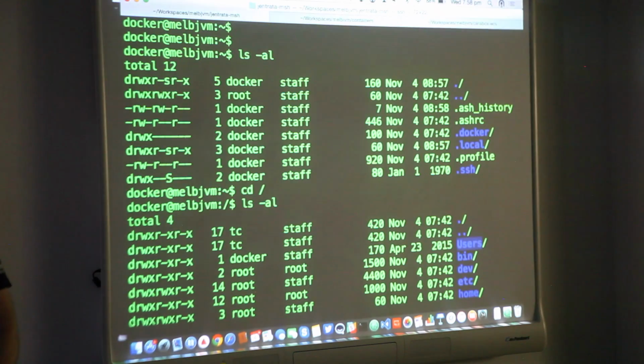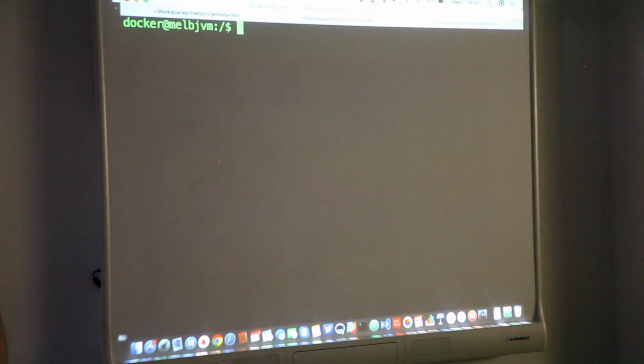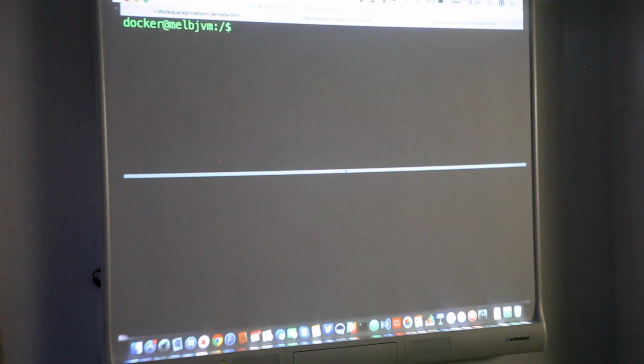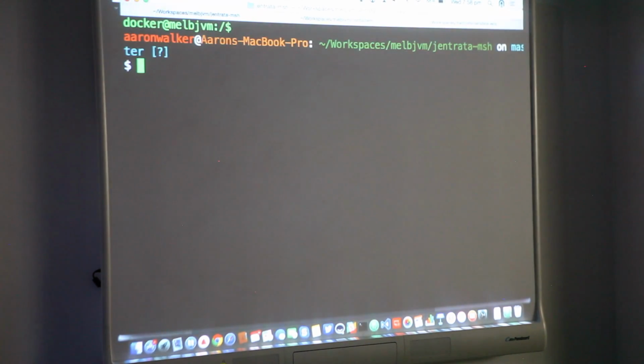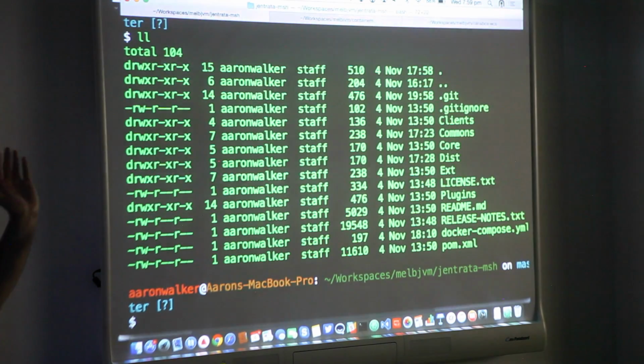So let me do a build now. Let me exit out of here, Control D. Okay, so I'm now in, let me just check where I'm at. Cool, so I'm here. I now have a Maven container, so I can do a Maven build.